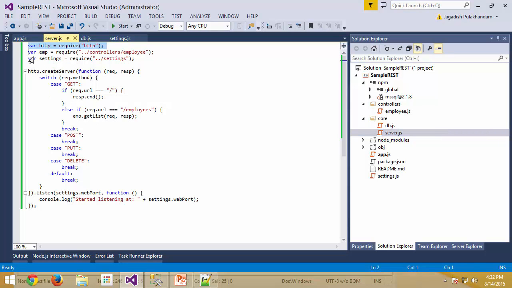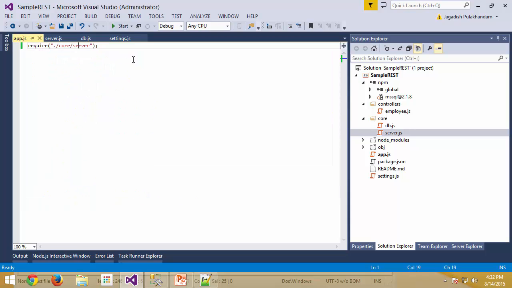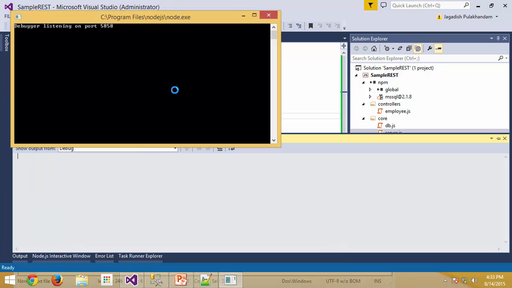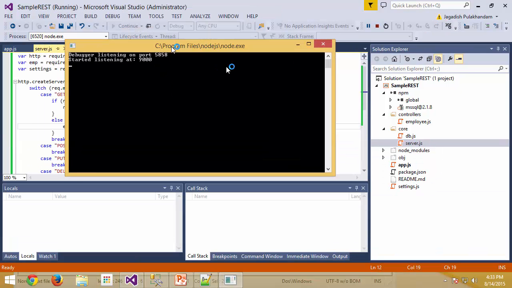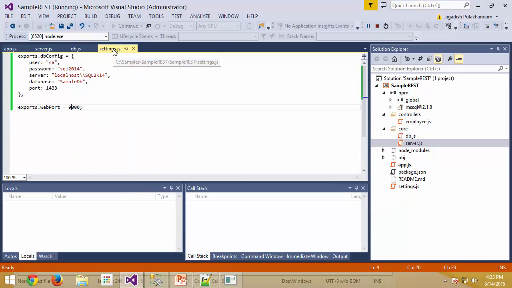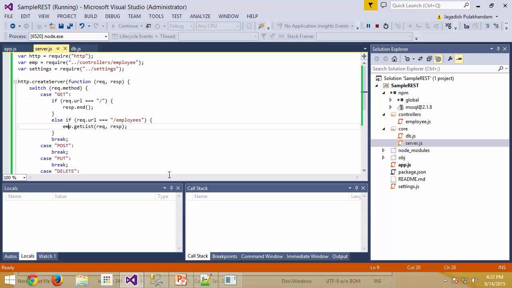Whenever it is executing this code, you can see the create server automatically gets fired and it is going to be listening at this web port number. So the app.js literally has only one line, but behind the scenes I have the server calling EMP calling DB, and we have all the other things automatically stitched in. So now let us start and execute it. There we go. We have started listening at 9000, and you can see it has dynamically pulled that port number right from our settings.